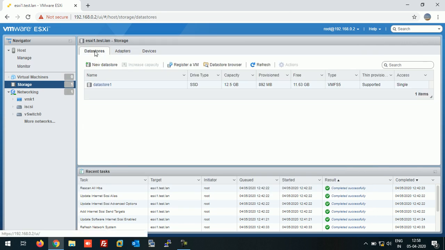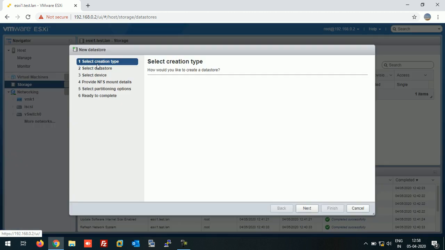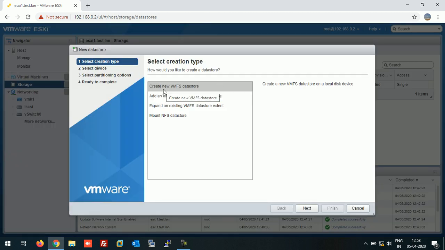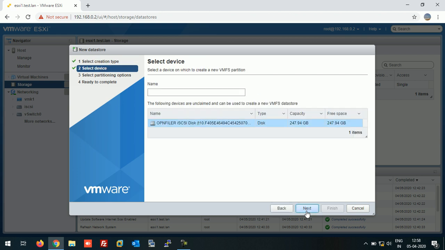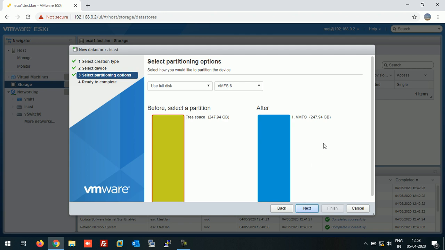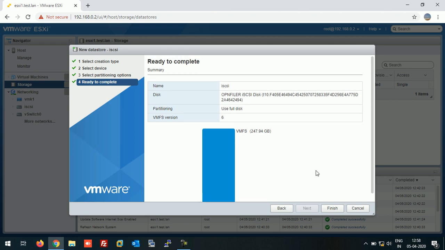Now click on data store, click on new data store. I'm going to create a new VMFS data store. Click on next. Now it's showing that this LUN is available. Now I'm giving the name of the data store here, iSCSI. Click next. Now it's showing that the disk is having around 250 GB of space. Click next.